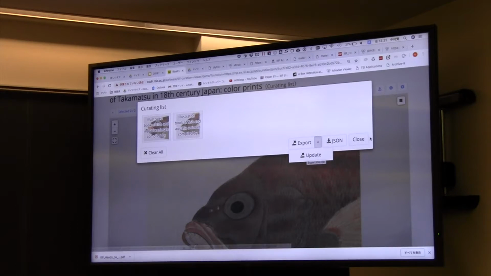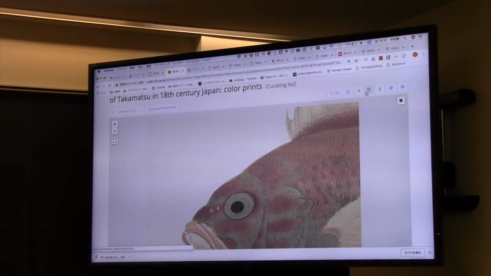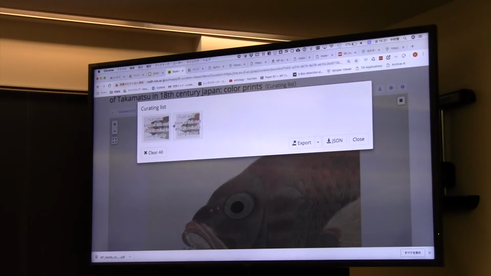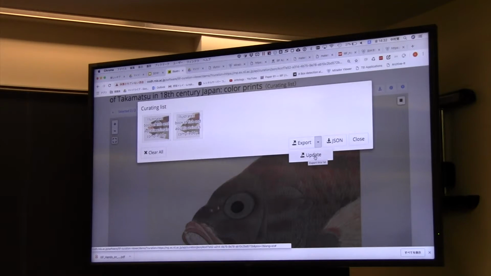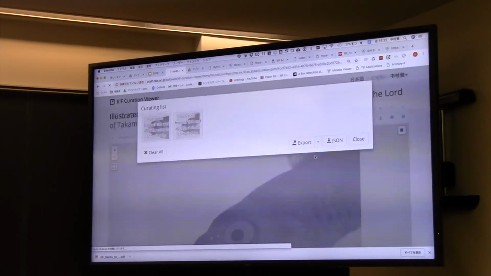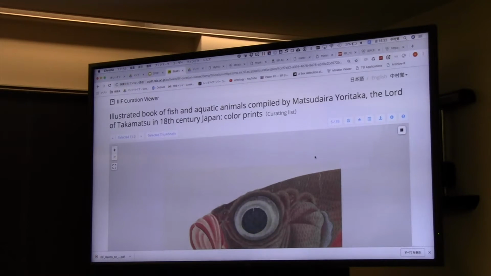Again, I'll show you. Please click the curation list button next to the star, and you can see the curation list. To save this result, I need to export data, but there are two options. The first is to export to another curation. Or if you click update, it updates the existing curation list. So this time, please click the update link. And if you click, the page is reloaded.